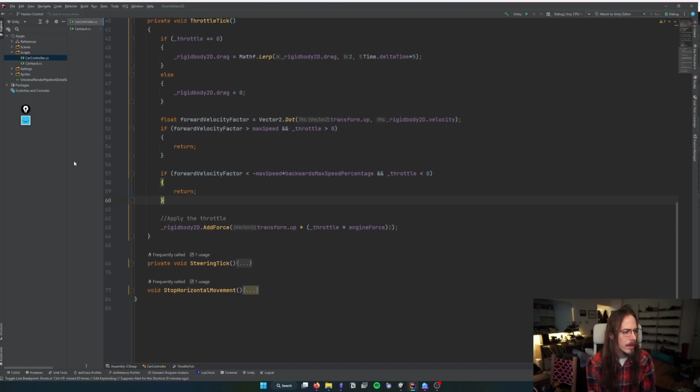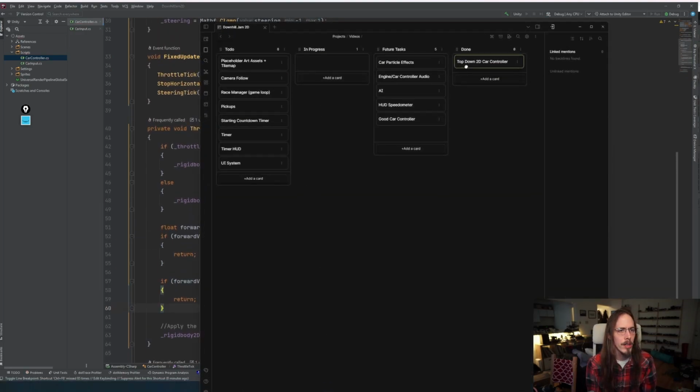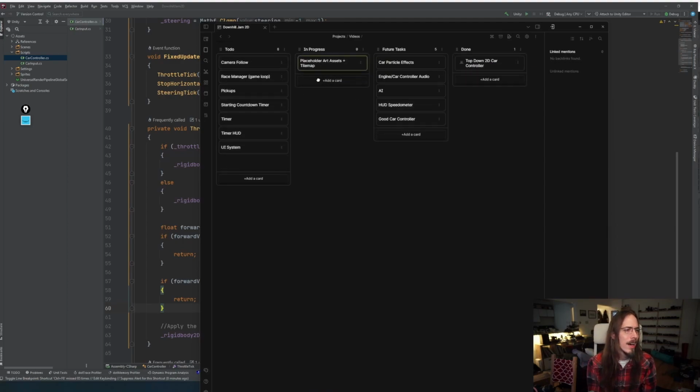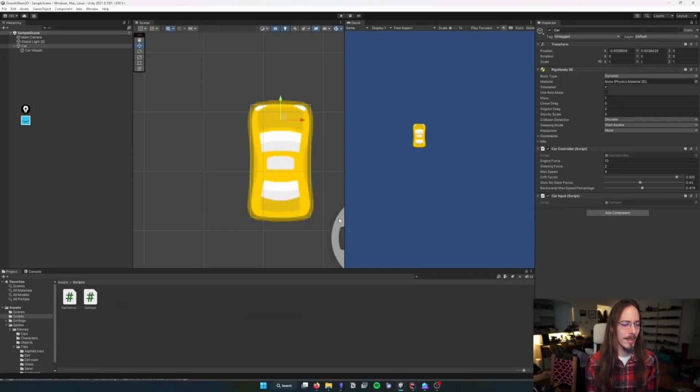Let's move on to our next task. So that car controller, we're calling that done. I'm not touching another line of code on this. Let's bring in some art assets, using the Unity 2D tile map system, and we'll do a camera follow after. This is actually fun. So look at this blue background. That sucks.